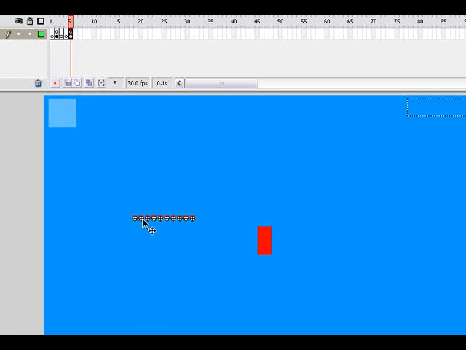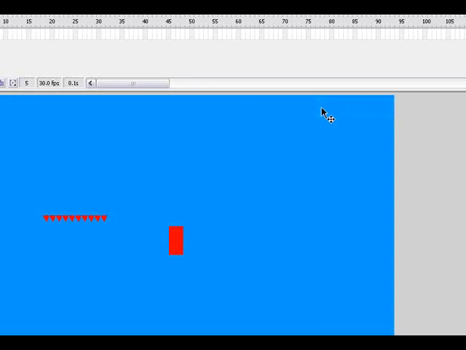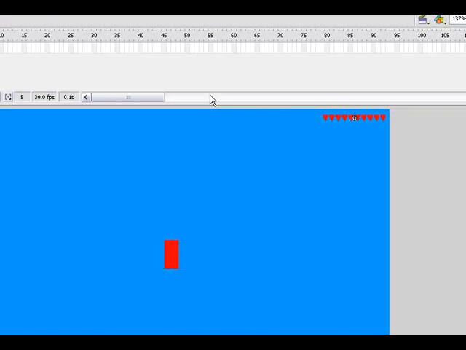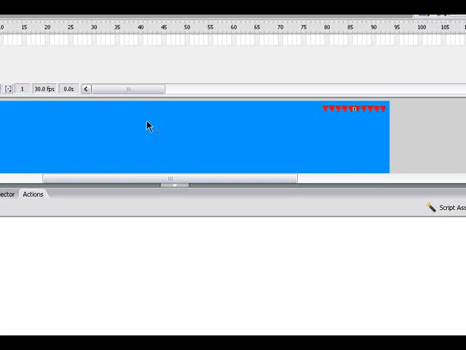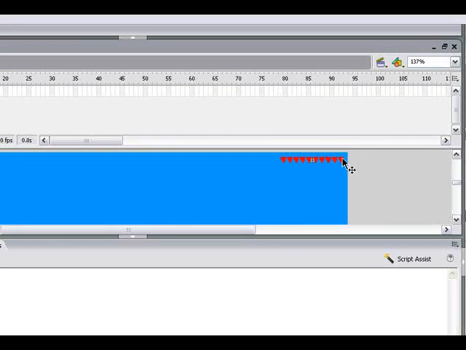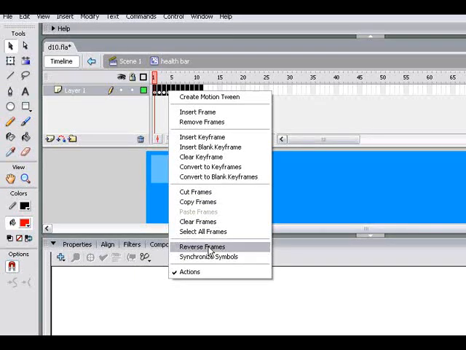There. Now let's make a new clip and call it health bar. I'm gonna get rid of this text box and drag these hearts in its place. I'm gonna double click on it. And now every frame, I'm going to delete a heart. There. So now we have 11 frames. Now I'm going to reverse the frames, so I right click, reverse frames.